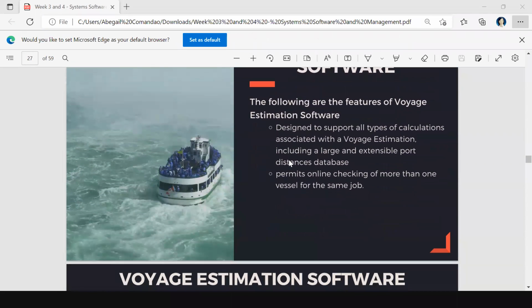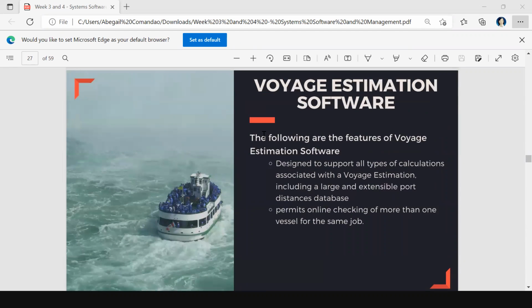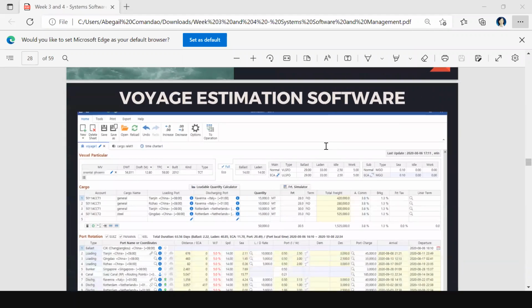Then the voyage estimation software. So as I've mentioned, you need to know the budget, right? So you have your voyage estimation software, which does take note online, okay? Online checking of more than one vessel for the same job. Because you are moving from one destination to another.